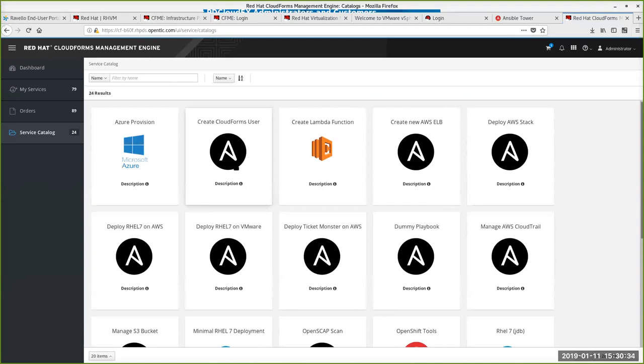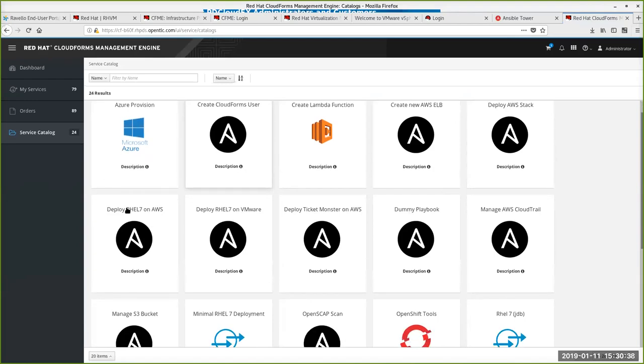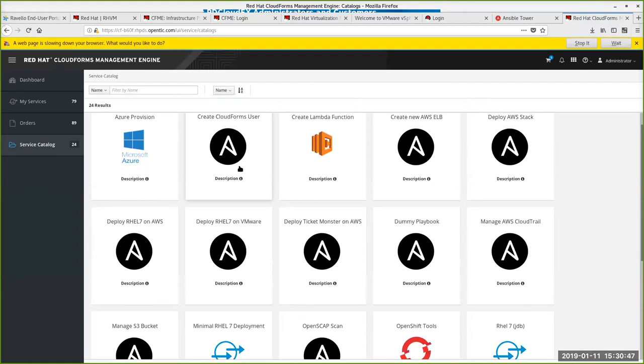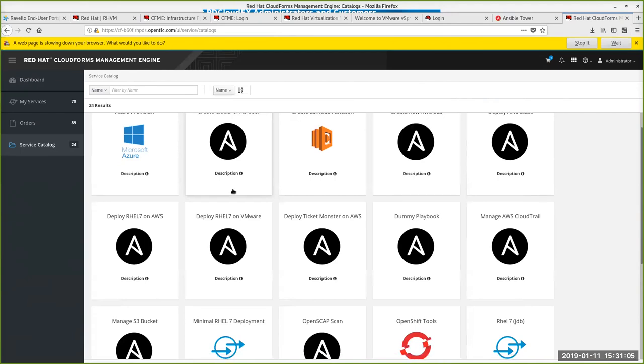So here you can see this service catalog. There are a lot of service catalogs, for VMware, AWS. All service catalogs are automated service catalogs. This service catalog is created with the use of Ansible playbook. Ansible is integrated with this CloudForms. So using this Ansible playbook, the service catalog has been created.